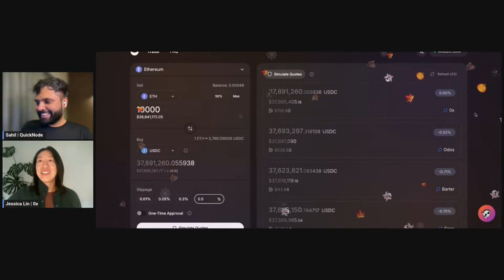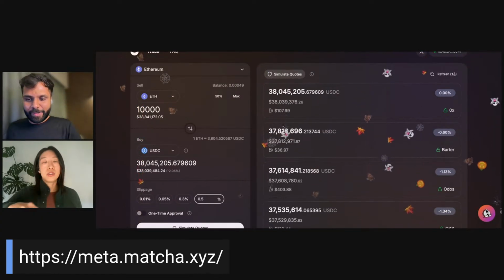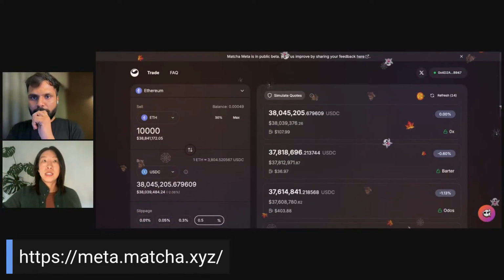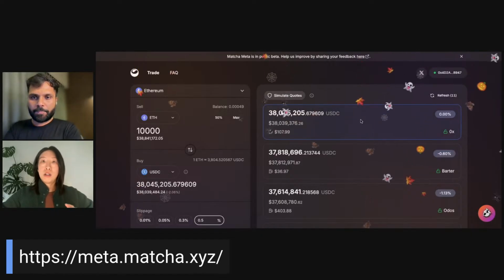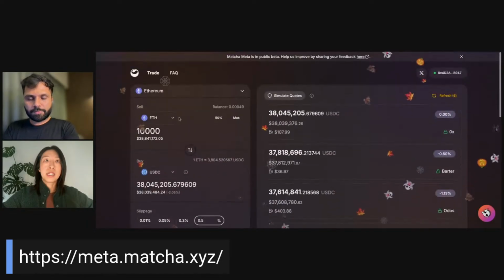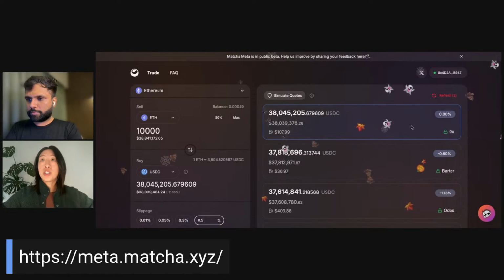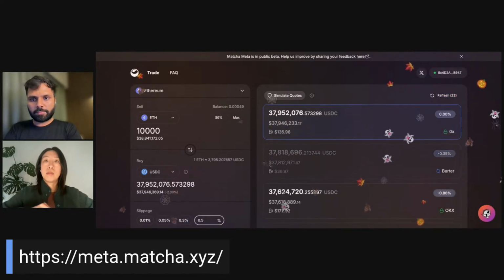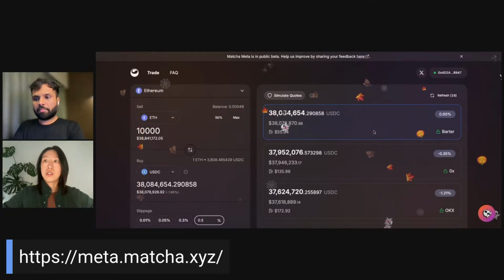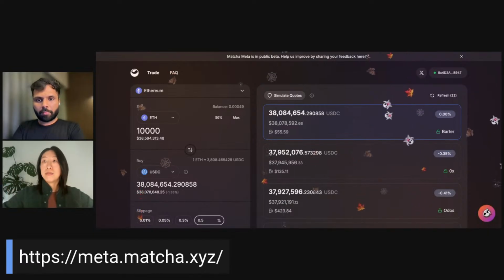I think the team's dedication to the quality of the swapping experience can be really seen in this Matcha Meta product. What it does is it literally pits our pricing against a number of different popular aggregators in the space. Say I want to make this trade from ETH to USDC, it will simulate with the appropriate gas price at this specific moment, and show the best price that you can get.